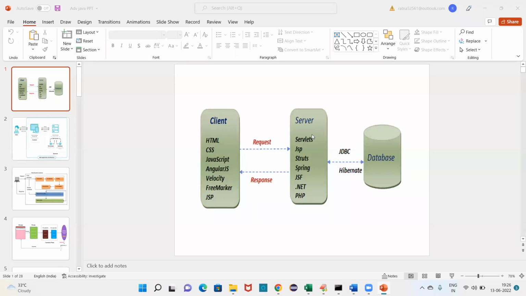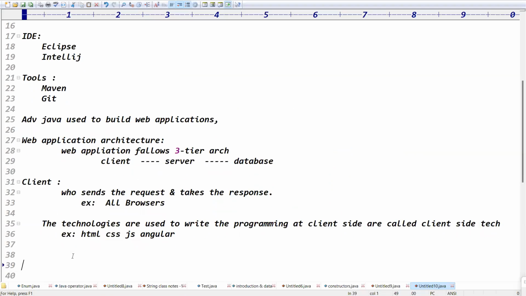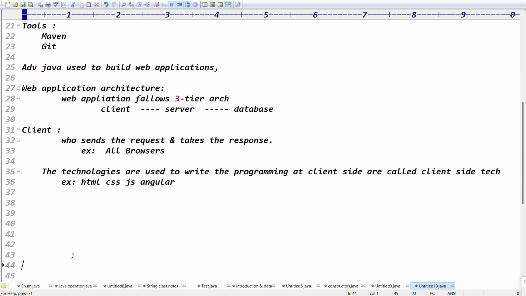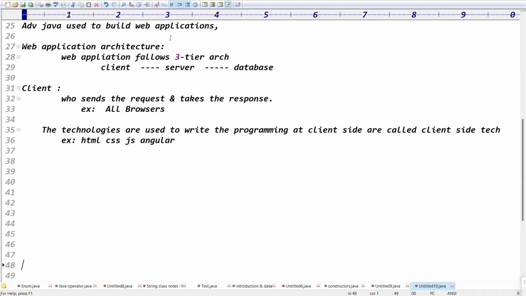What is the responsibility of the server, guys? Now the client is done, right? The technologies used to write the programming at the client side are called client side technologies. I think everyone got the clarity about the client, right? Please respond there.